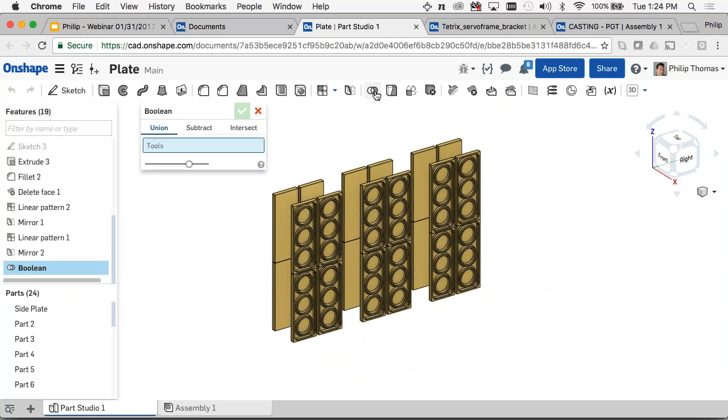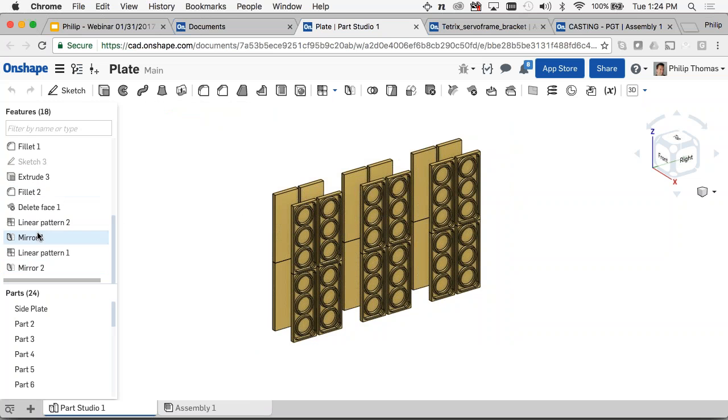So let's go ahead and say I'd like to Boolean these together. And it's interesting because there are actually going to be 6 or 12 discrete sets of. Actually, let me just undo something for a second.